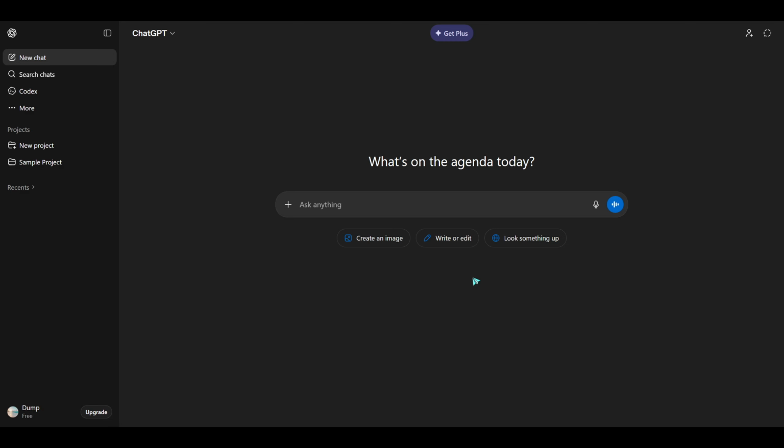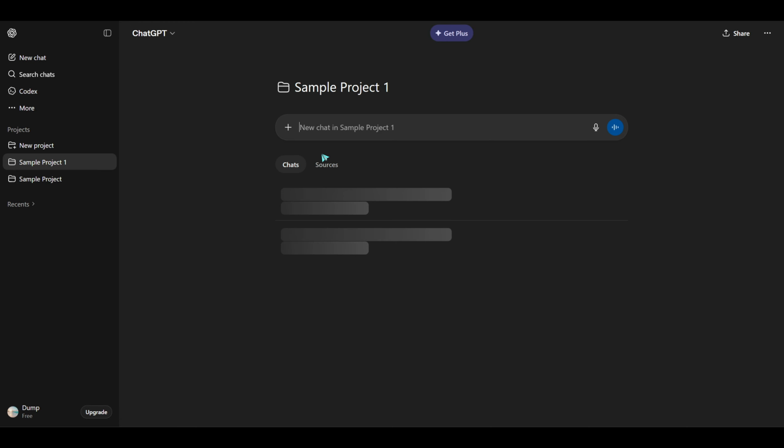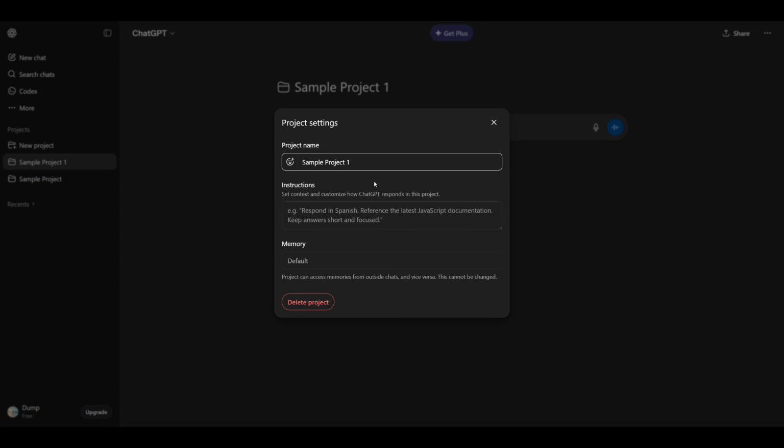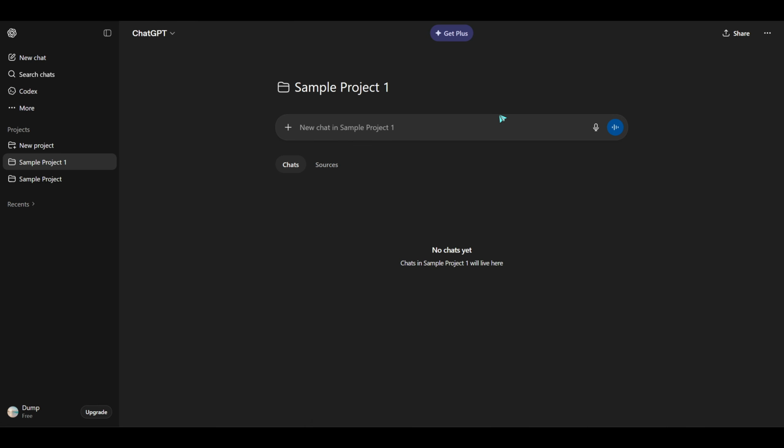Once you've entered the name, click Create Project to confirm. That's it. After a brief moment, your new project will be created and listed under the Projects category in the left sidebar. From now on, whenever you return to this section, you'll see your project there, ready for you to open and continue working.